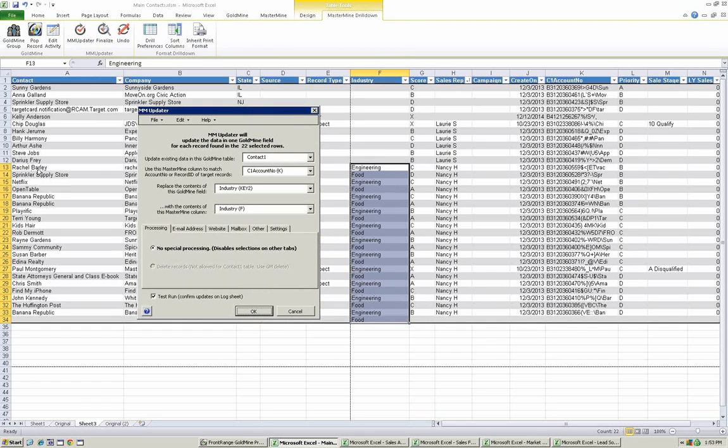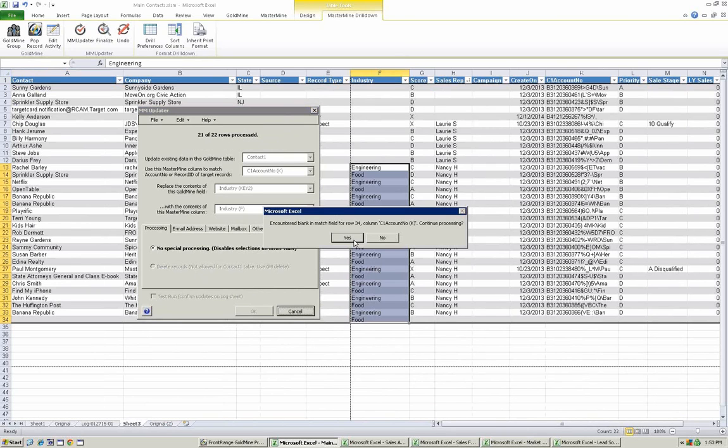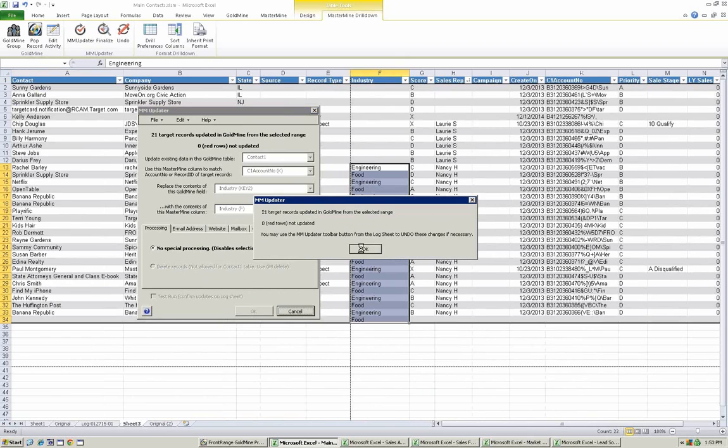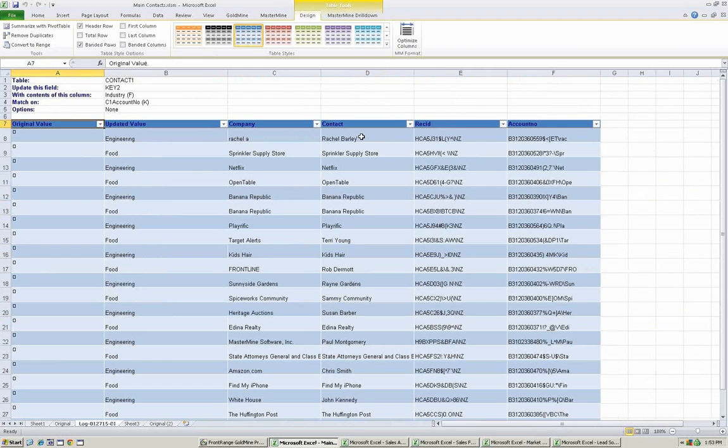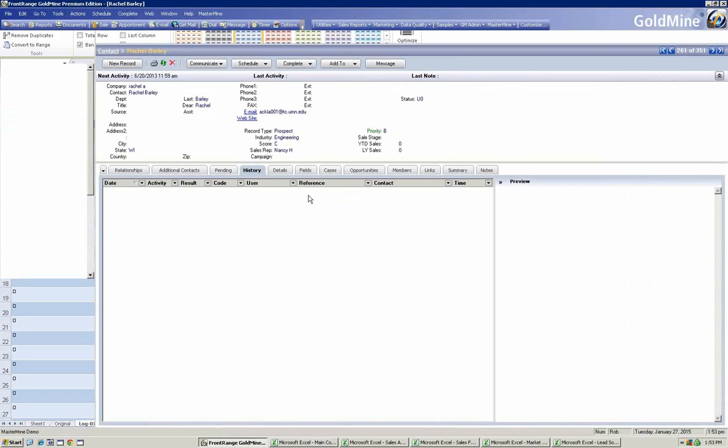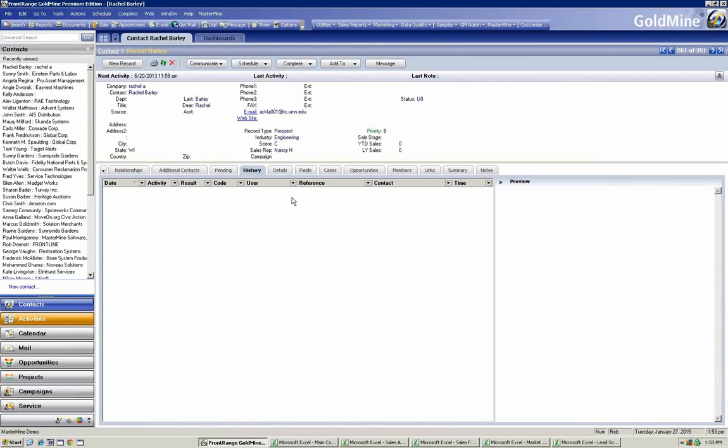So when we were on Rachel Barley's record just a moment ago, the industry field was blank. But if we go here and quickly update those, here I would have filled in, I'm going to stop processing there. So it went down, it did 21 of them. So if I go over to Rachel Barley's record now, you'll see it says engineering in the industry field.